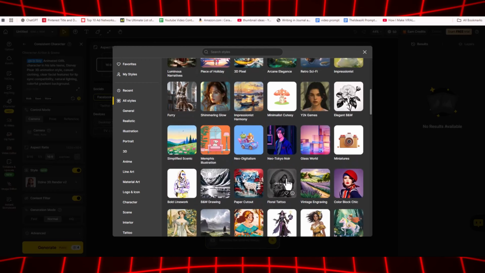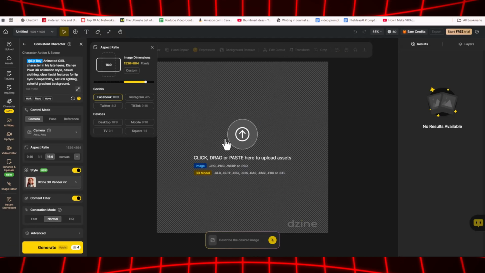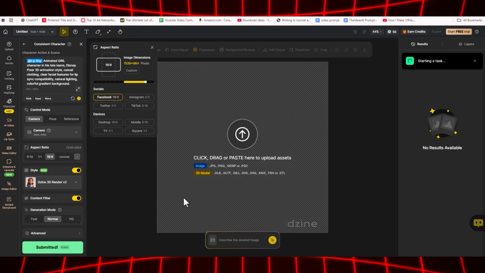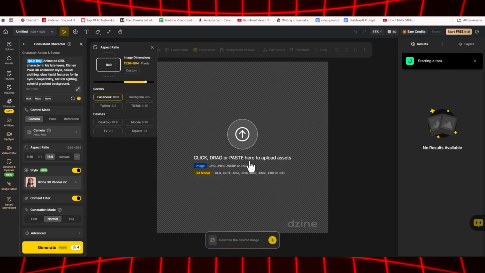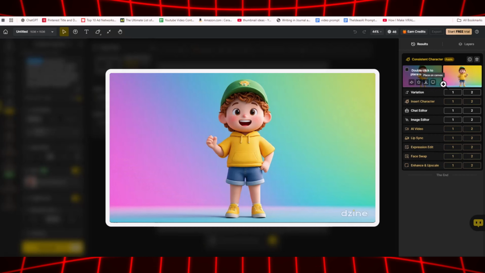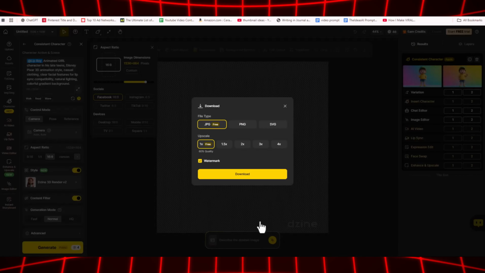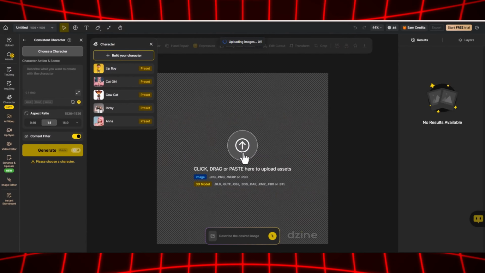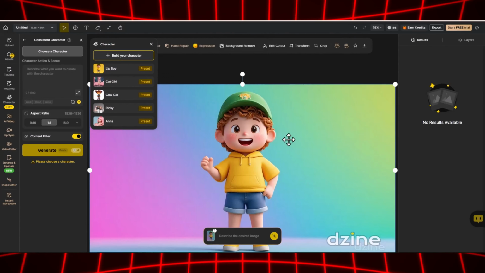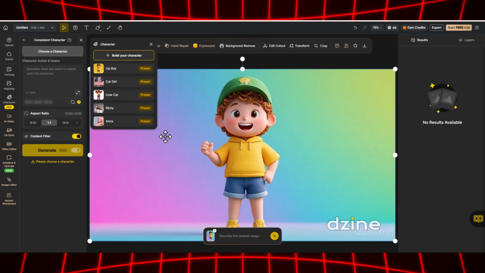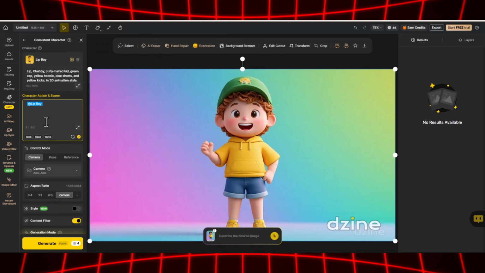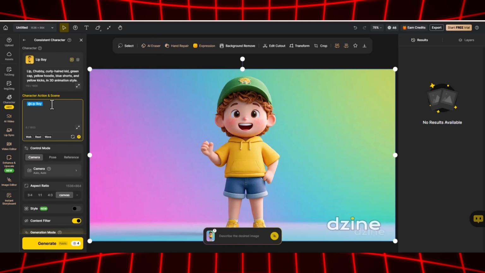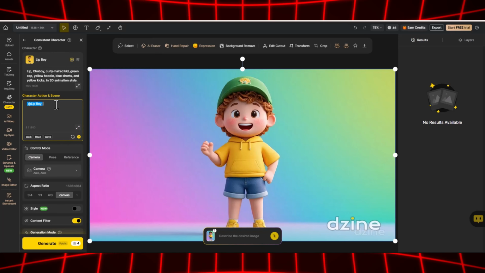From these, I'm choosing this one. When everything is set properly, click on Generate. In just a few seconds, you'll get the image you were looking for. Once the image is ready, download it. Now click on the Upload option and add your character image. Once it's uploaded, select the Lip Boy from the character options. Then, below in the Character Action and Scene section, add the prompt you want for your video.